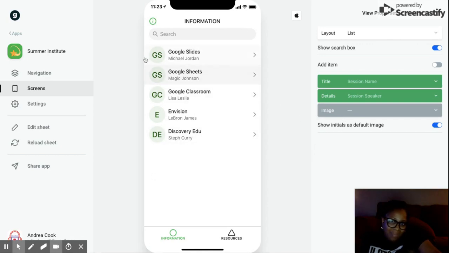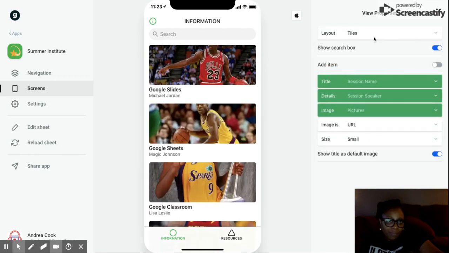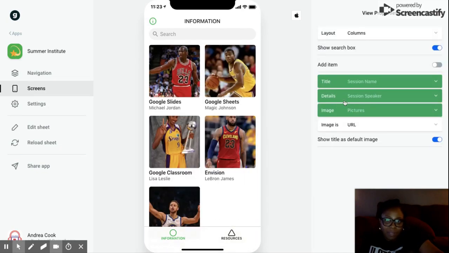Now, I see that my images are grayed out, so I'm going to go over here to my image, click that drop down, and click on pictures so that my pictures can show. And then you can change the layout of how you want it to look, if you want tiles, if you want columns, what have you. This is what your app will look like now.